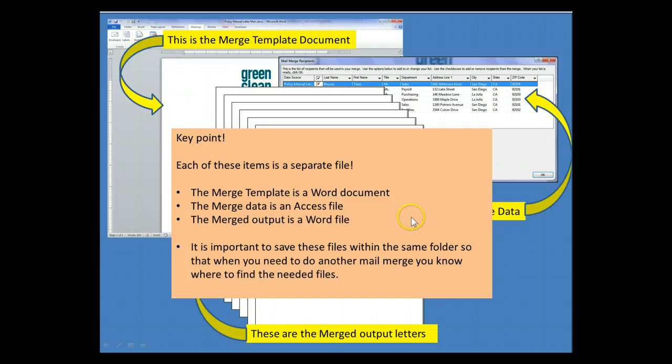But there's some key points here. Each of these different items, the template, the merged data, and the merged output letters, are a separate file. The merge template is a Word document. The merge data is an Access file, and the output is a separate Word file. It's very important to save these files within the same folder. In the future, when you want to do another merge using these items, you need to know where to find them. Word has a habit of wanting to save the merge data in a separate location from where you save your actual merge template and your output letters.